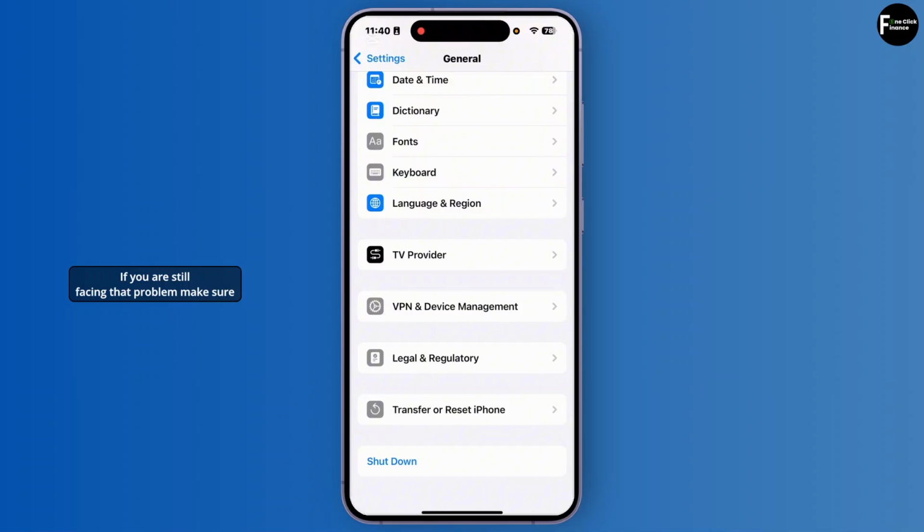If you are still facing that problem, make sure that you have correctly inserted your SIM. Simply eject your SIM card tray, check it and confirm. After you reinsert your SIM card and still have this problem, you'll have to reset the network settings.